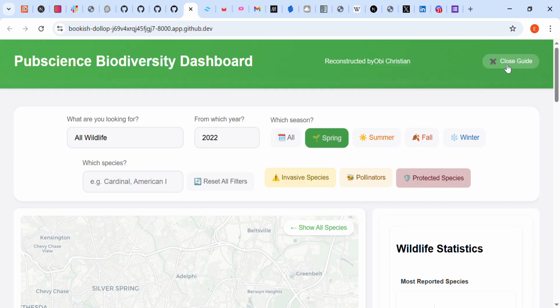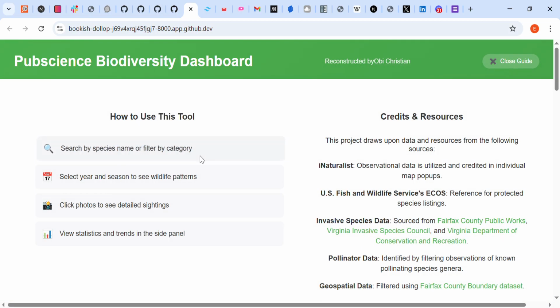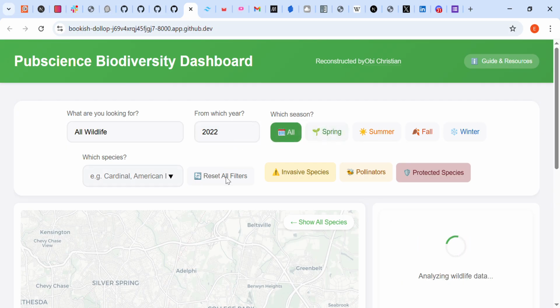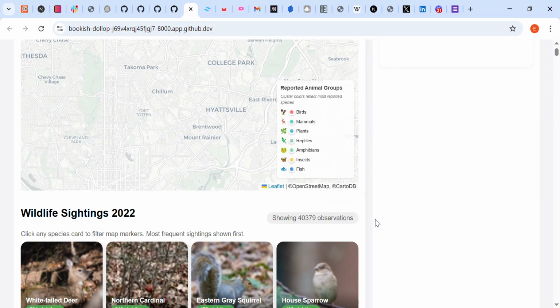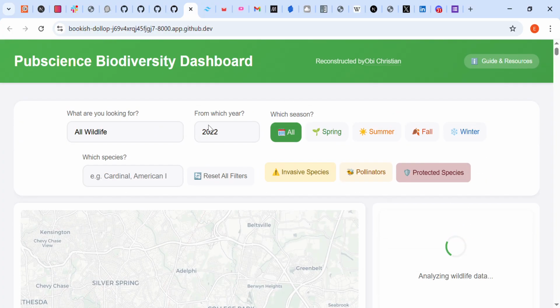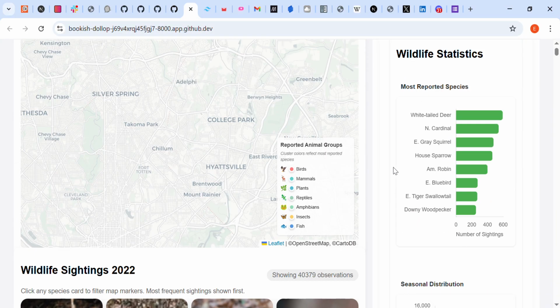You can check on the guided resources I had here, and just a quick tool on how to use this if you are checking this up. So that's for the Pubscience Biodiversity Dashboard. I think I'll just do the last thing. Resetting the filters, right? Just reset the filters. Let's quickly fetch the data. This is running a bit long. Okay, that's fetched.